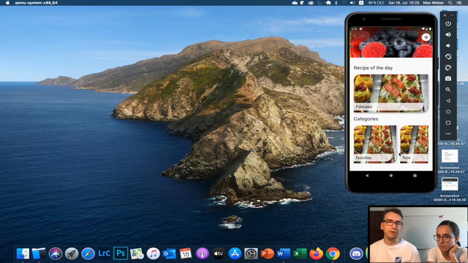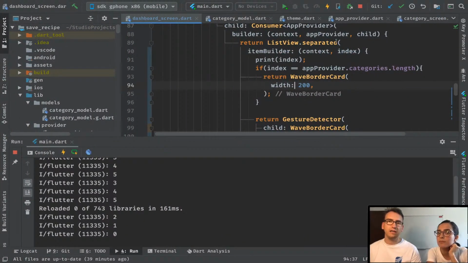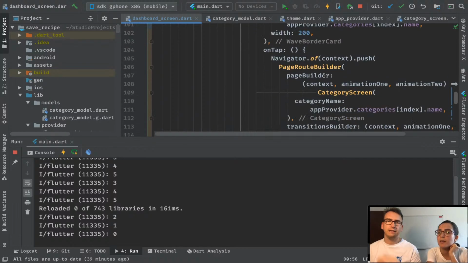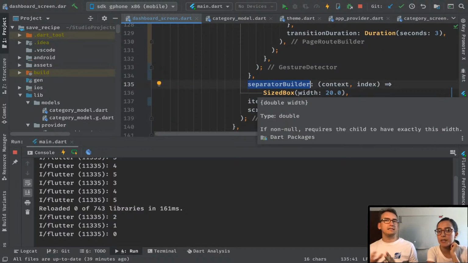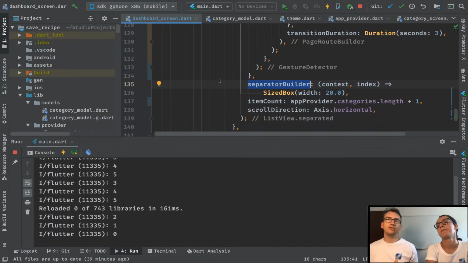It is that little gap here in between. And if we take a look here in that separated, we have the item builder here. And when we scroll a bit down, the separator builder. Divider or size box index. Perfect. And this is at the end just our size box. So we have created our list and we separate each item with 20 pixels of width.